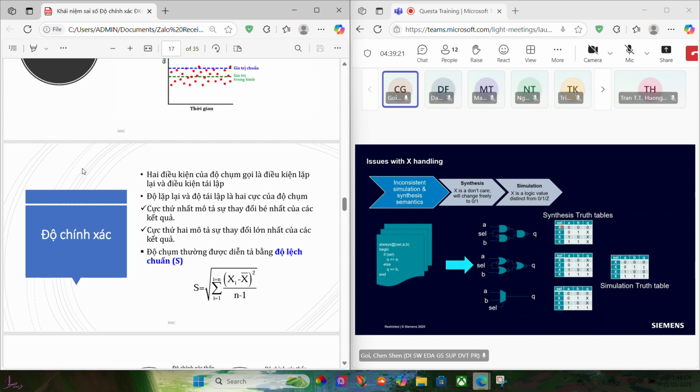So in the first synthesis truth table, when select is X, and A and B are 0, Q will also be 0 because of the combinational block here. But in terms of the rest, if select is X, Q will be unknown as well. But let's look at the simulation truth table. When select is X, if it's X-optimism, all of it will be resolved to one of the values.